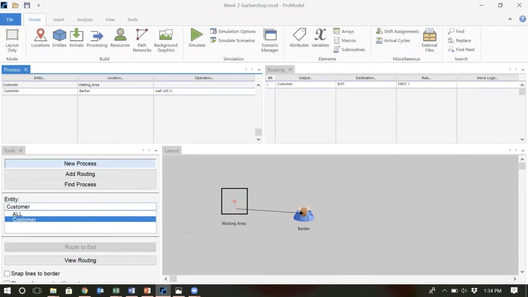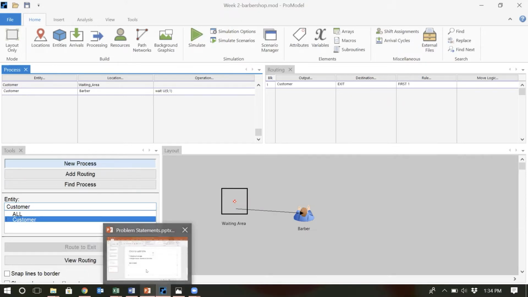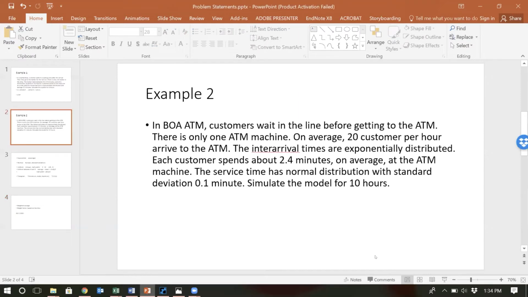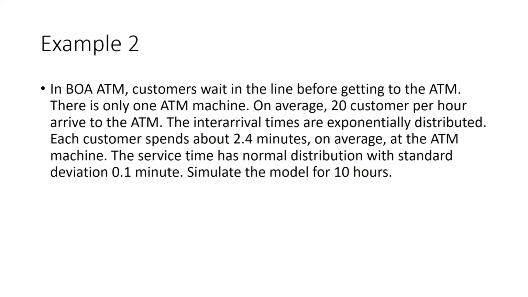What I want you guys to do next is that I'm going to show you a problem statement. This is the problem statement. I want you guys to read this problem statement carefully and then develop a simulation model on your own. So this is individual practice. Make sure you can extract the information related to the arrival process and to the service process from this information. That's what we learned in the previous week. And once you are done with that, then start developing the model.